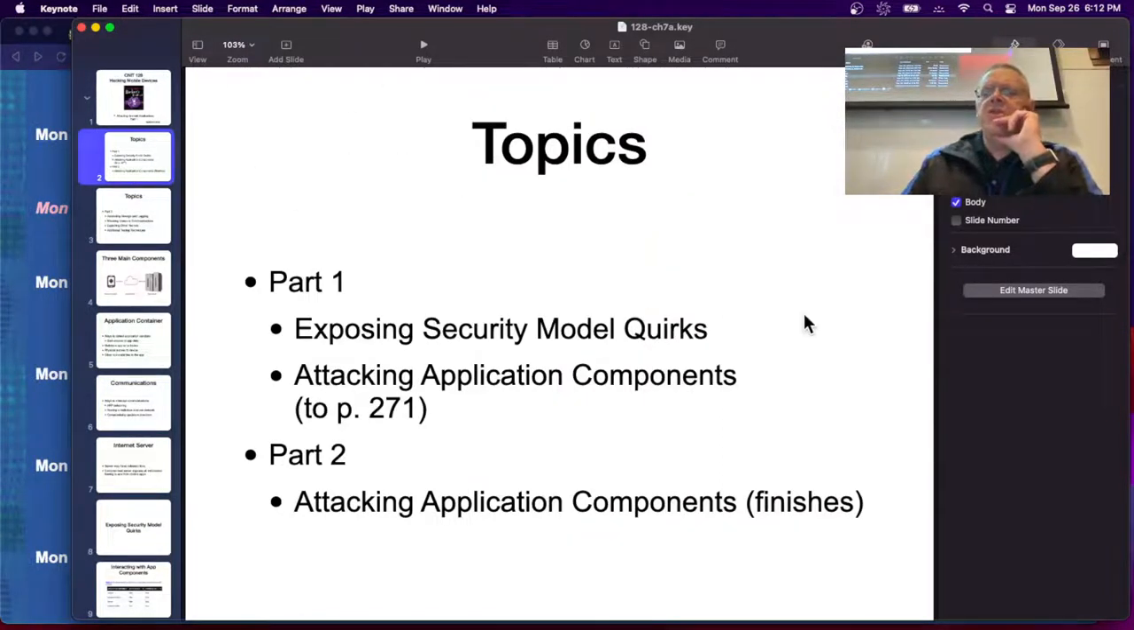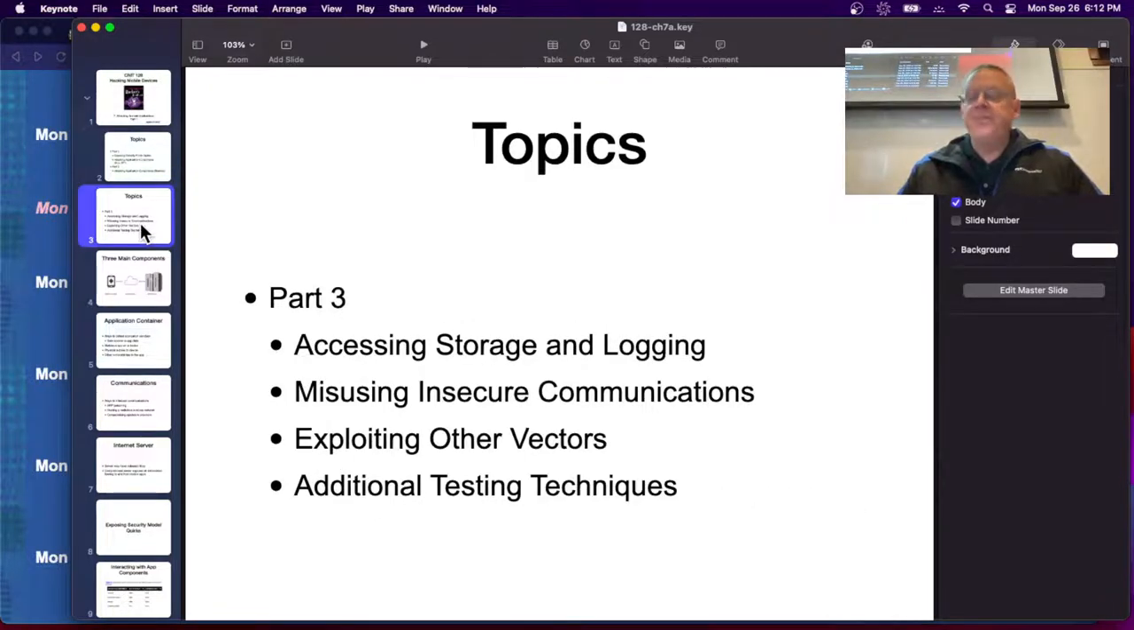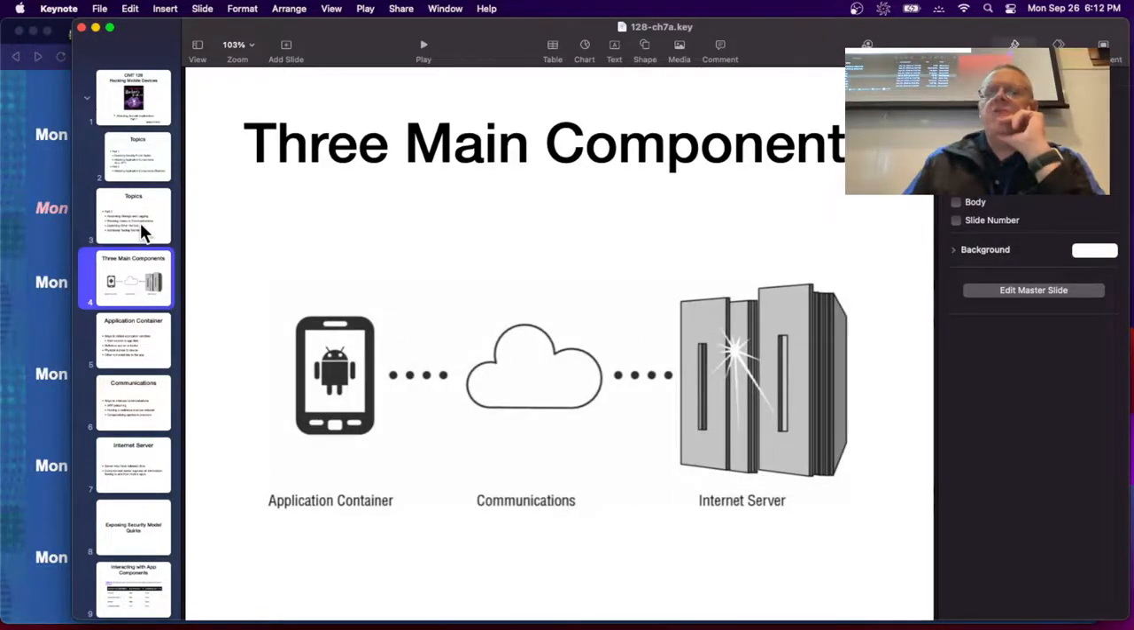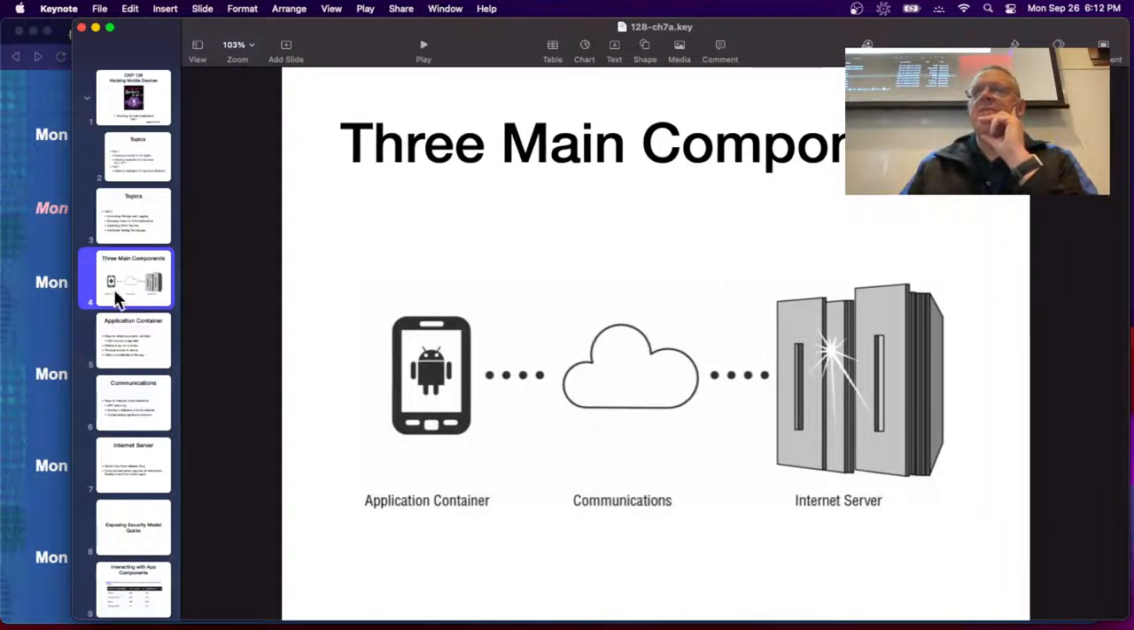So approach, split this chapter into three pieces as before. So we're going to talk about the security model and begin attacking components, and then we'll have more topics in later lectures. So there's three general components involved when you run an app. There's the app itself, which runs in a sort of security sandbox on the phone. Then it sends communications over your Wi-Fi, typically, to get to the internet, and then there's a server at the other end. And you can attack any of these parts of this.